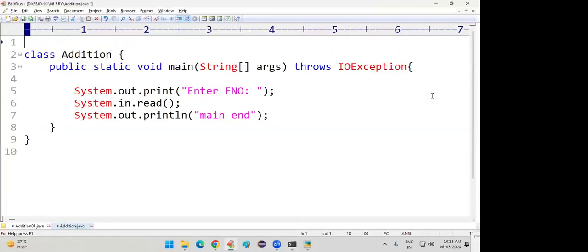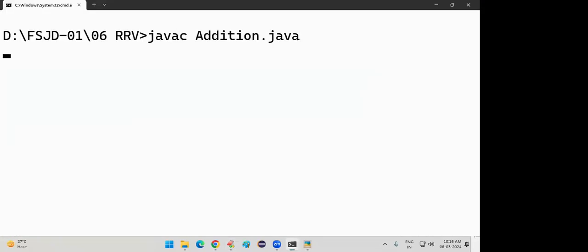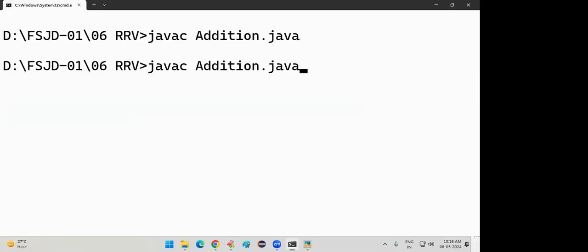IOException is not available in our package, so I have to write import java.io.IOException. When you want to access classes available in a different package, I have to write an import statement. Compile and then execute. Look at that. There is no compile time error. The exception is handled. Now execute.